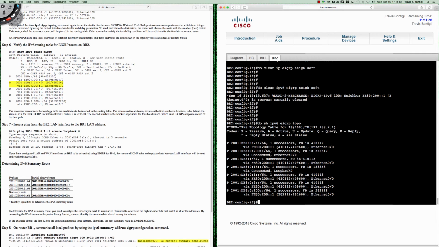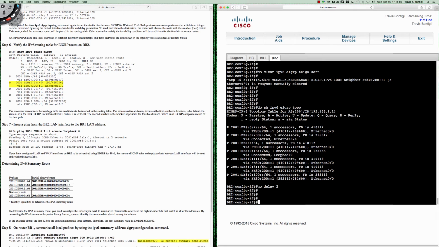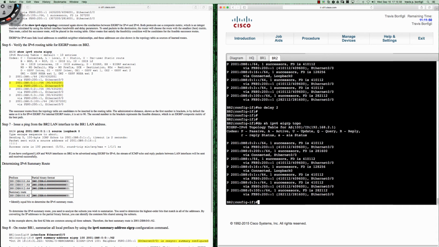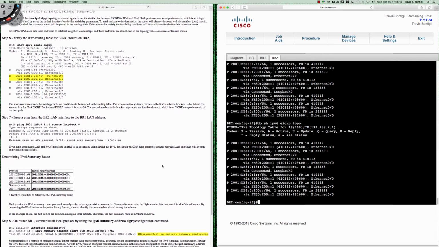I'm still in the interface, so if I say no delay 2, is that going to show any type of change? No, actually, because it calculated it. So no, we're going to be stuck with the same values there. All right, so let's go ahead and move on, and we'll wrap up Discovery 7 here.